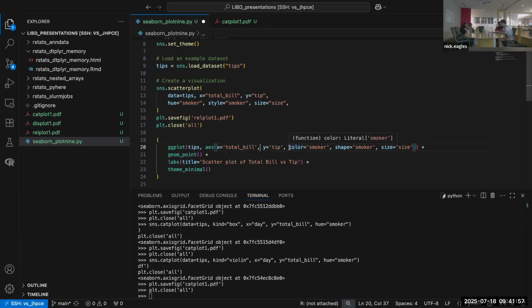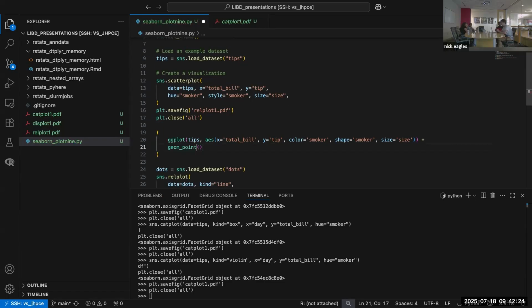Like I said, hue from Seaborn translates to color. Style, in the context of geom point, translates to shape. Size is just size. Since it's a scatter plot, we're using geom point, and then this AI is trying to be extra and add a title when the other one doesn't have one. And then this is not really the same thing, so I'm just going to do a minimal example here. You just invoke it like this.